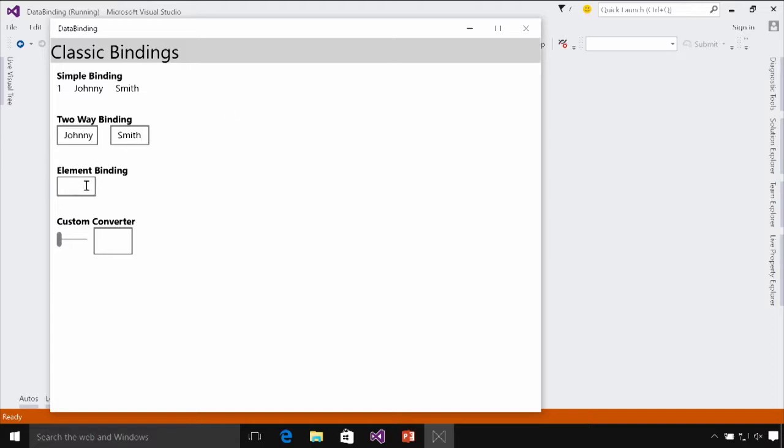In element binding, I have a text box and a text block next to each other. If I type in one box, you can see that it's reflected in the other live. And then we don't have to do just text to text. We can, of course, use a custom converter to change types between different elements.